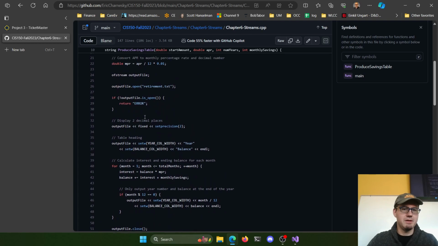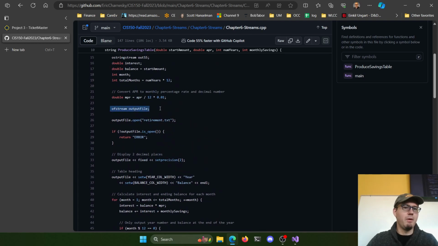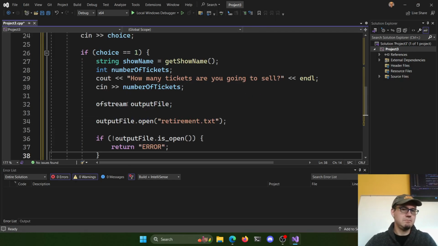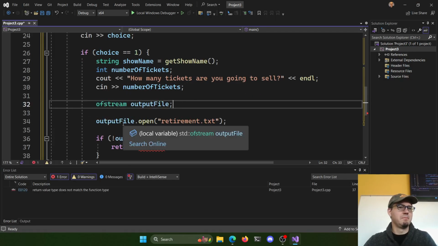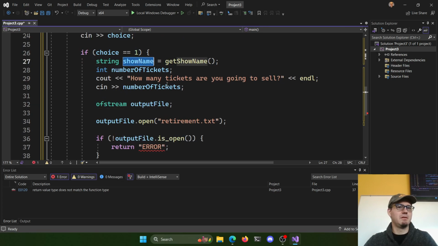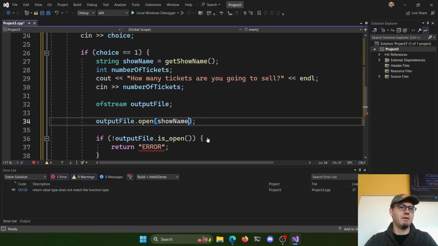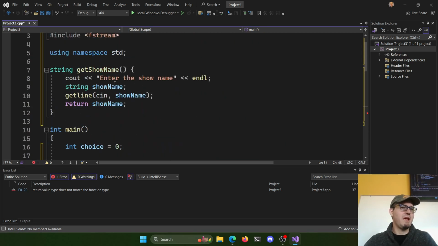Because we want to write this data here. So an ofstream for output file, given a file name, if it's open or not, then we can start writing to it. So make our ofstream open. Now it's not just retirement.txt, right? It's going to be show name. We probably want to add in here the .txt, right? Or maybe we add that in with the getShowName because I don't want to have to add the txt myself every single time, right?